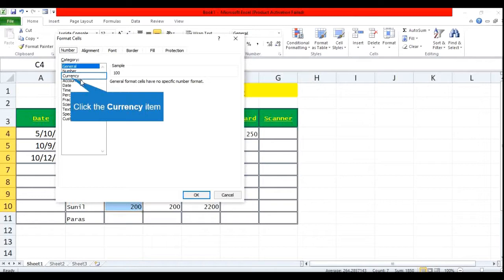Number formats are general, number, currency, accounting, date, time, percentage, fraction, scientific, text, special and custom. Custom means as you want. So these are the 12 styles we can see here in the list.